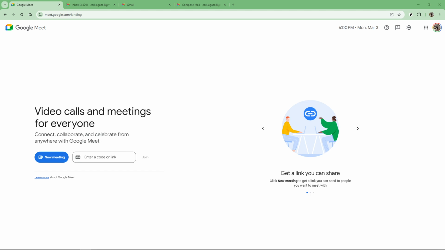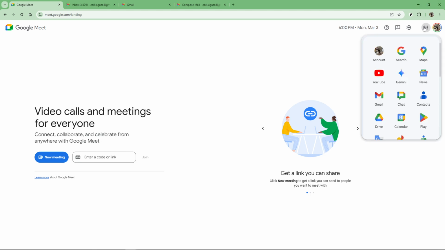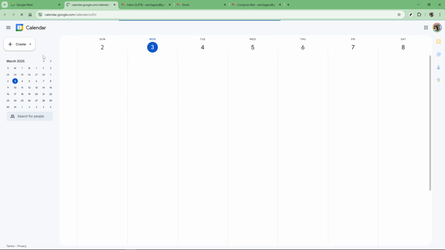Let's start by using Google Calendar, a tool many of us are already familiar with for managing our day-to-day schedules. First, open Google Calendar. This is your hub for all things scheduling related. Once you have your calendar open, look towards the top left corner and click on the button that says Create. This initiates the process of setting up a new event.